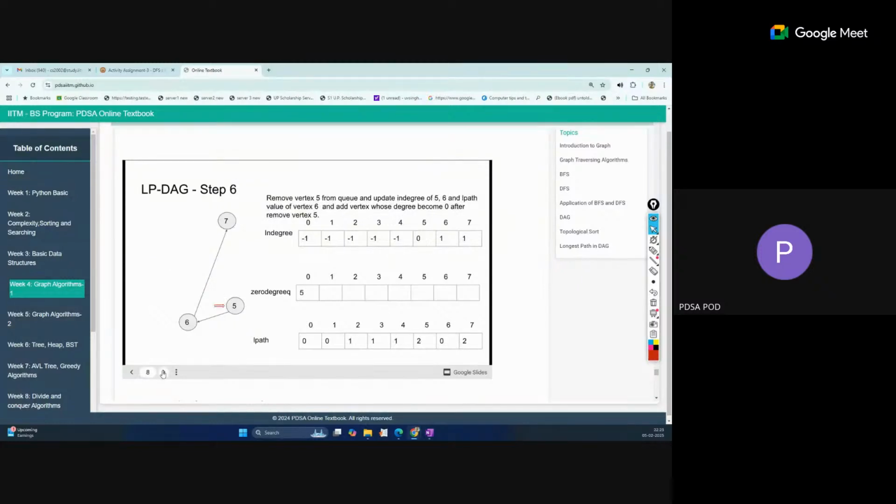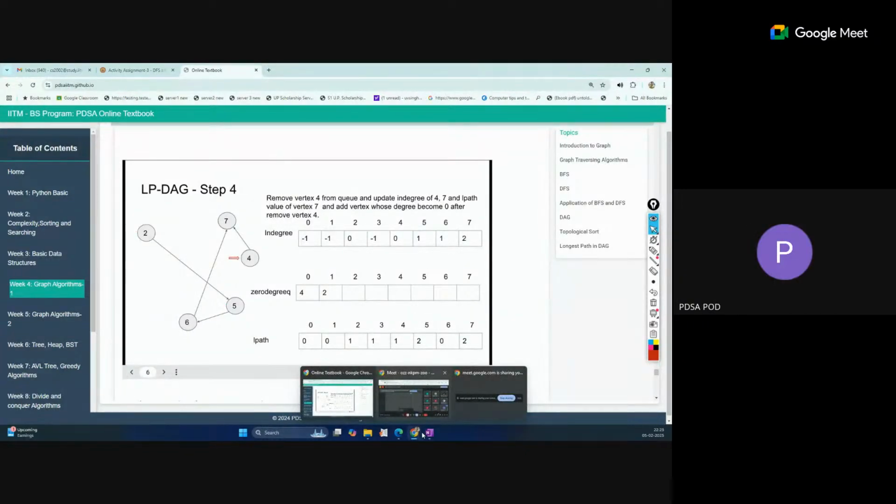Yeah, Anurag. Could you please explain the maximum part used in the code for the longest path? Maximum means, okay, one second.